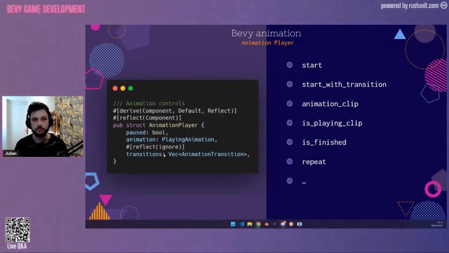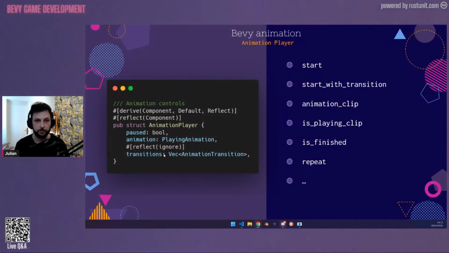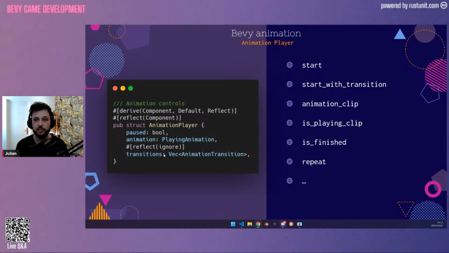And now we will start to talk about the high-level API. Once you exported the GLTF file, that's what you will use, the animation player. So you can control the different animation clips in your game. You can, for example, repeat an animation, you can pause, resume, and you can start or play with transition, and you have many more methods.